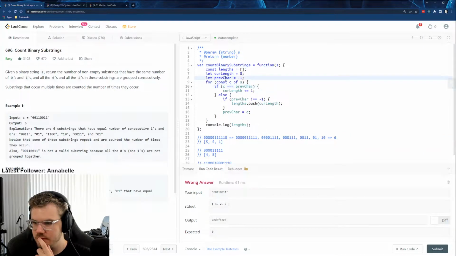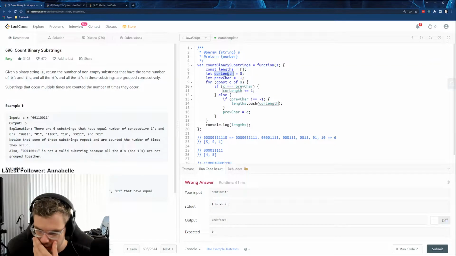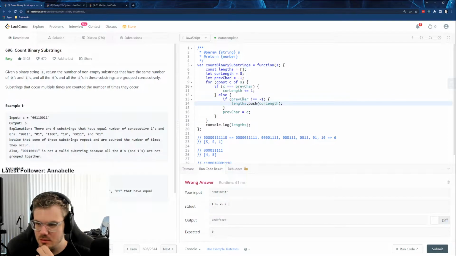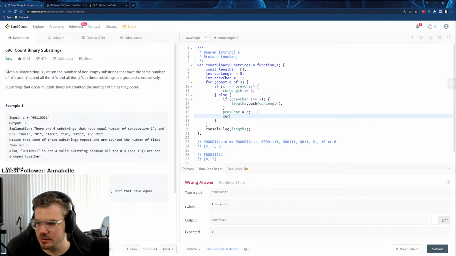So we start the previous char off at -1. We start the current length off at 0. If char is the previous char, then we increase the current length by 1. Otherwise, if it's not the previous char, if the previous char is not -1, we push the current length in. Otherwise, previous char. Oh, we also have to increase the length here, right? Plus equals 1.